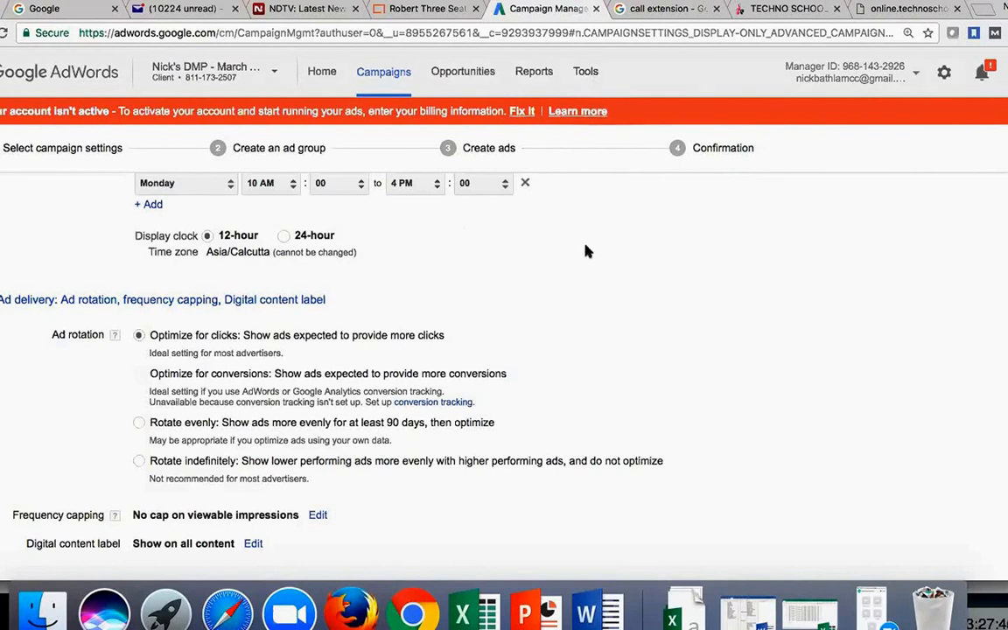Once the conversion is defined and my ad runs for a few days, conversion value starts pouring in. Certain conversions start getting reflected in the Google AdWords dashboard. Only then would this option be available.